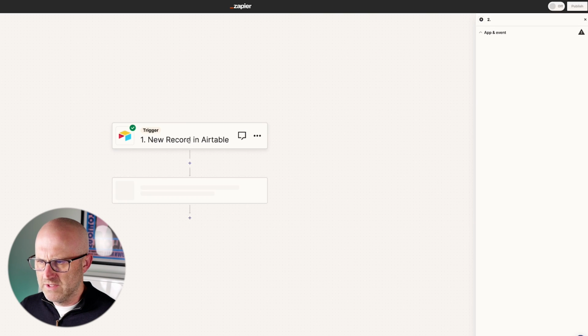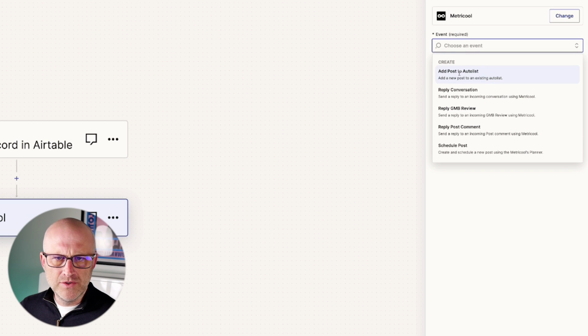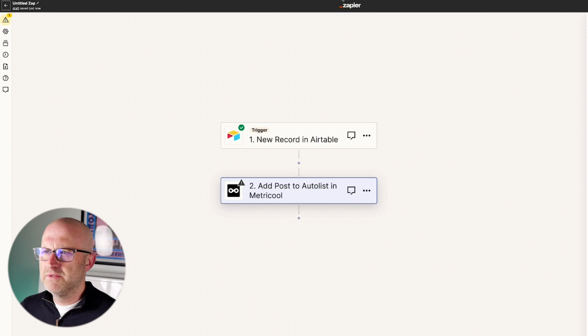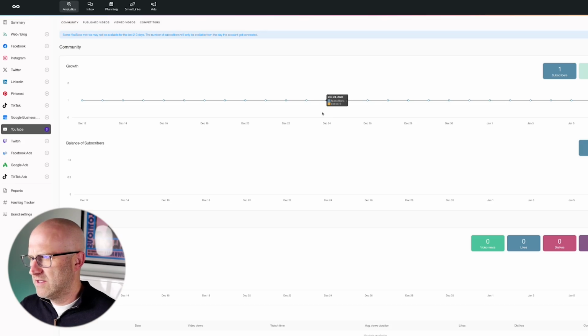So I'm going to use the Metricool Zap. I'm going to add a post to an auto list. I won't go into the details of this, but this is just a feature on Metricool that allows you to post a video to a list, and then Metricool will select from that list and then post that video. And let me just make sure I have an auto list set up here.